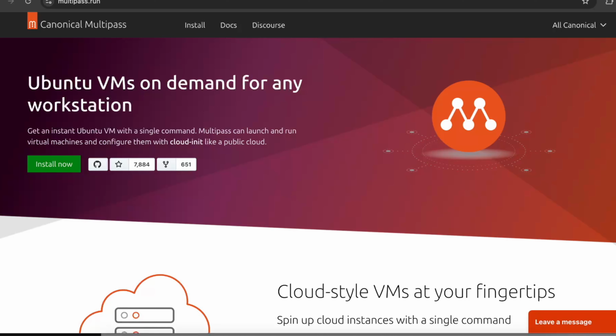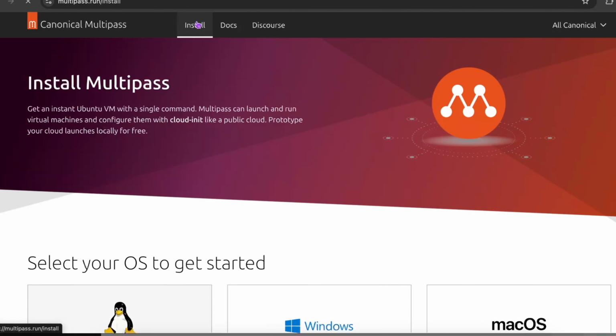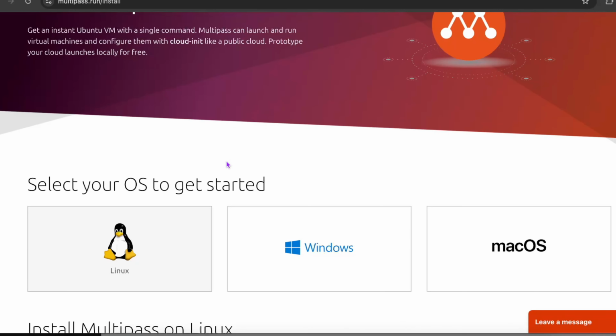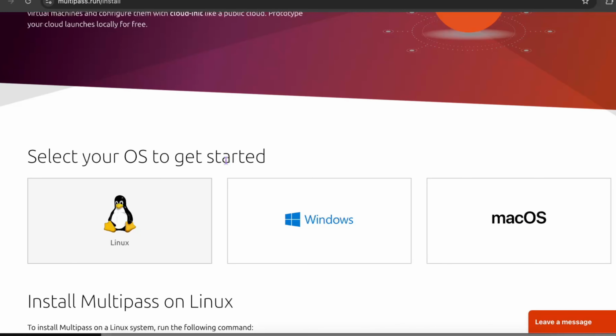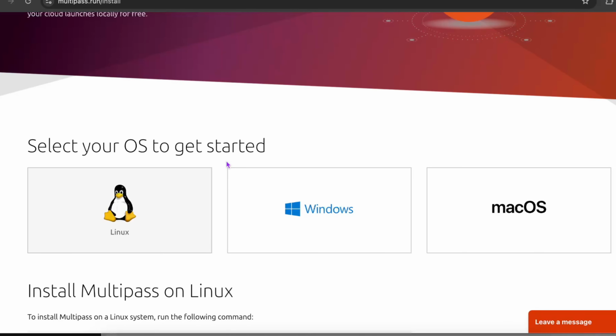So if you're not already familiar with Multipass, I'm just going to show you very briefly how to install Multipass on your computer. Now, if you go to multipass.run and you click on install, or you can simply go to multipass.run/install, you can see how to download Multipass depending on your operating system.